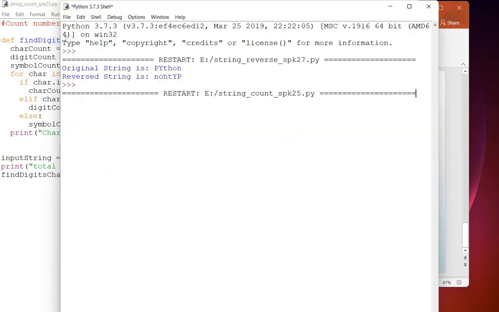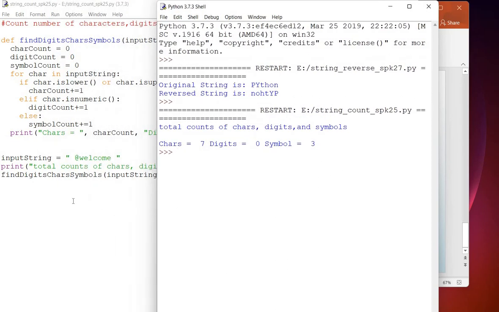Just see. So in the message given, you can check. My message is @welcome. So here the total number of characters are WELCOME. That is total 7 characters. Digits, there is no digit. And symbol, this space is also considered, and @. So 2 spaces and 1 @ symbol. So total there are 3 symbols.